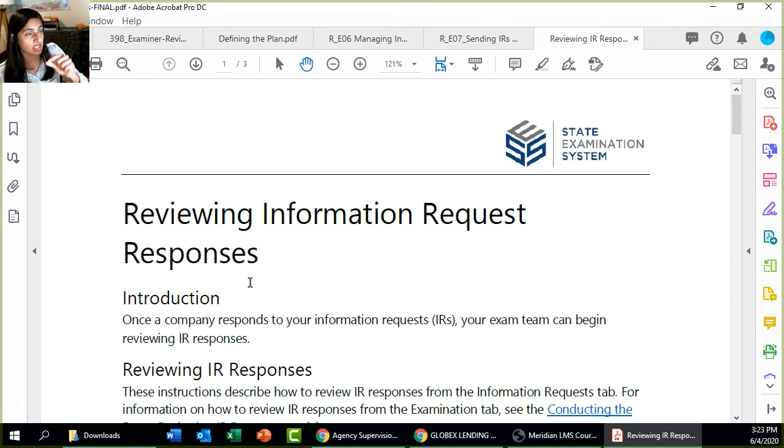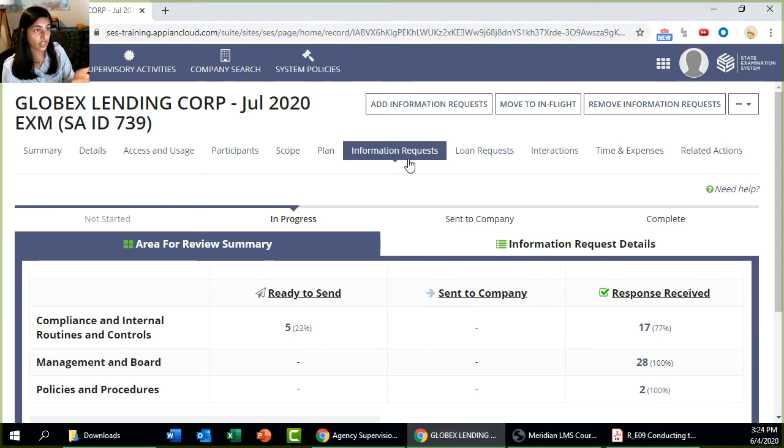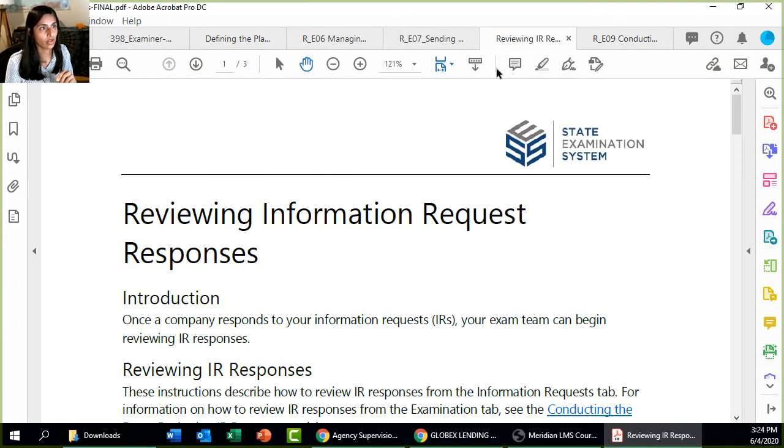And the second one is conducting the exam. And conducting the exam occurs on the examination page. But you'll notice the examination, so this is conducting the exam, reviewing information request responses. They both are the same, reviewing information request responses, but they occur in two different pages. All right, so if you notice in our supervisor activity, we've got the information request page, but the examination page isn't available yet. So that's why I'm saying that it's premature, and I think we will remove that from that module. So for the time being, all you need is this article.